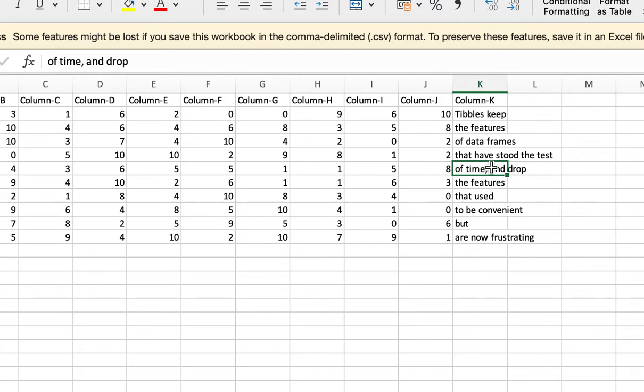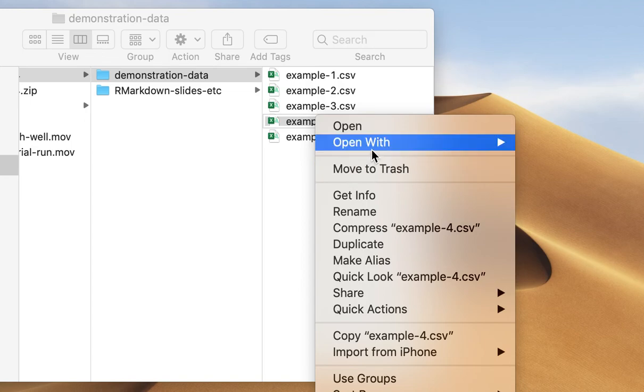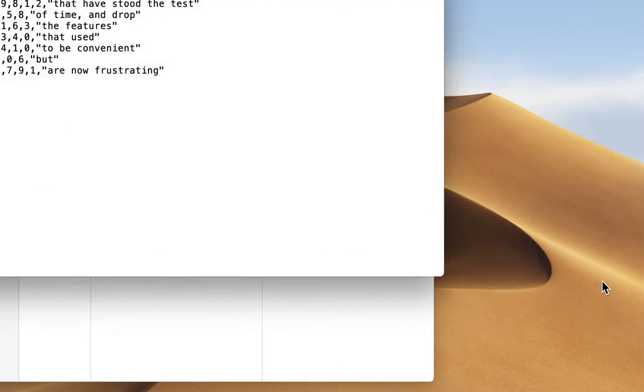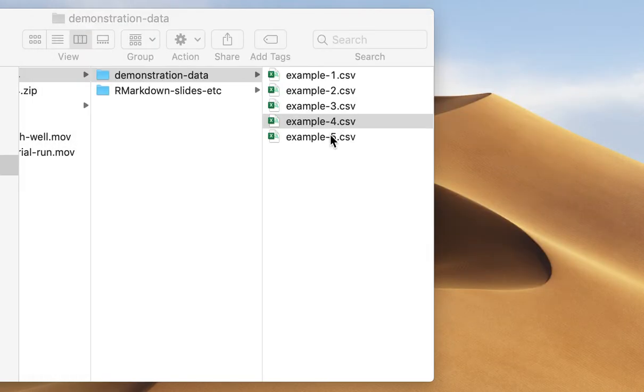We have column K, which has these fragments of text, and one of those fragments of text happens to have a comma in it. All working perfectly now, because what the person who created this file did was they have quoted all of the text values. And anything that's between two quotation marks is just treated as text and not as something that might interfere with the interpretation of the file. So this would open fine in R, just like it does in Excel.